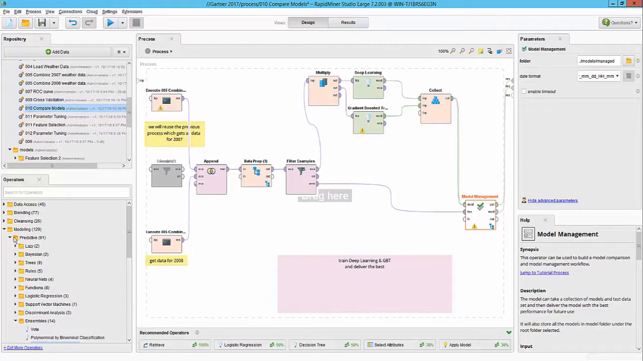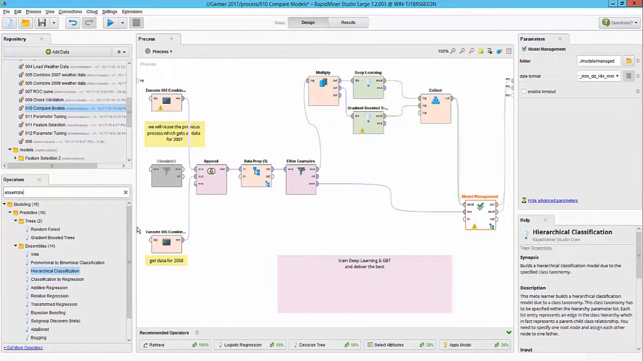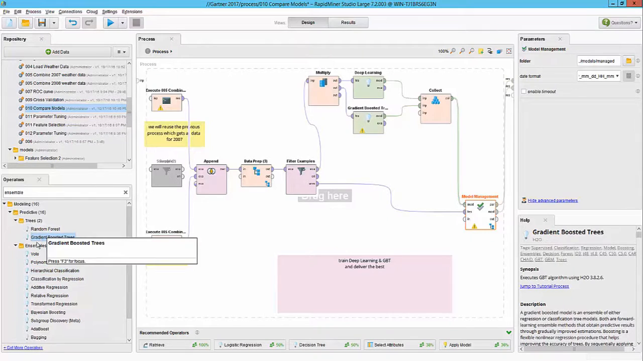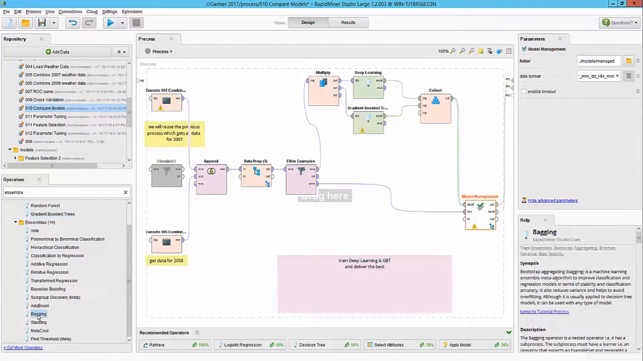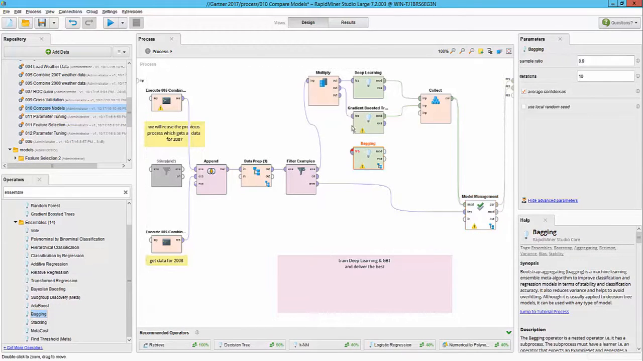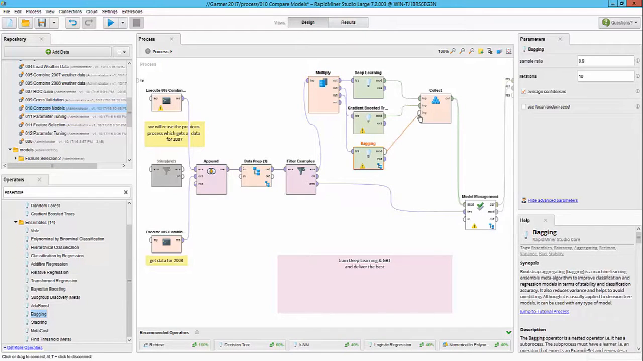Now, to add one more algorithm to this, I'm going to use RapidMiner's ensemble models. If I search for the word ensembles, you'll notice RapidMiner has a rich set of ensemble models available. Random forest and gradient boosted trees obviously are very common, but we also have various bagging, boosting, and voting algorithms available. So today, we're going to use the bagging algorithm. We are going to add in the data set and pass it along to the collect operator.